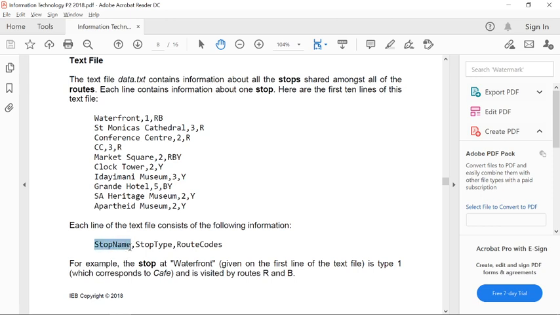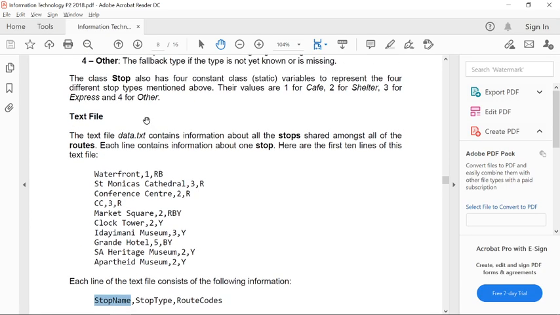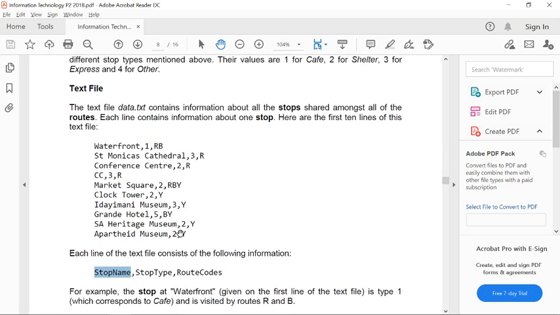So stop name, that's the first thing. Our first stop name is called Waterfront. Then it's a stop type, which is a 1. So this, for example, would be a cafe, and then the route codes R and B. So the Waterfront is visited by routes R and B. St. Monica's Cathedral is visited by route R. So you can see, if I go through this manually, route R goes from the Waterfront to St. Monica's, the Conference Center, CC, whatever that is, to the Market Square, and then that's it. Route B goes from Waterfront to Market Square to Grande Hotel, and I think that's it.